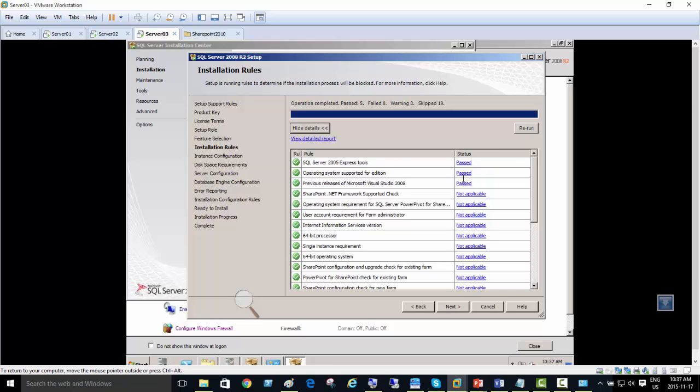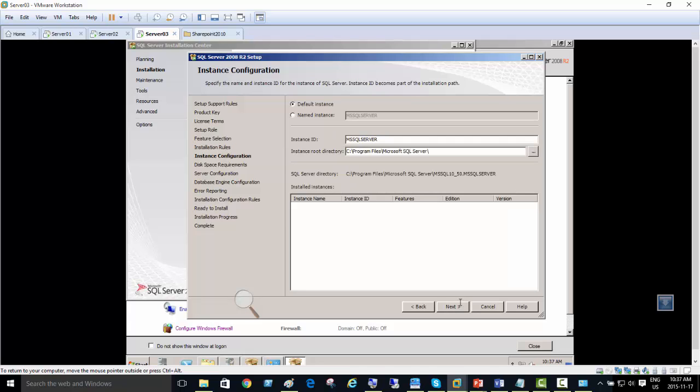Okay, show details again because it's going to show what is not applicable and what it's going to install. So we just select the options here and go next. This is the default instance of SQL Server it's going to create. We don't have to change anything here. Next.